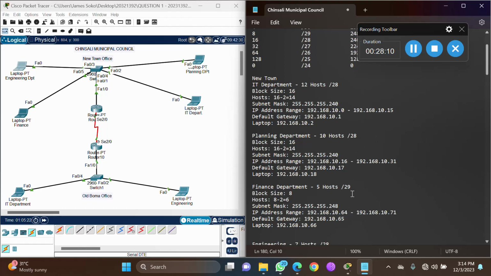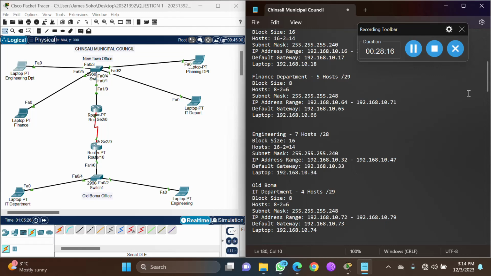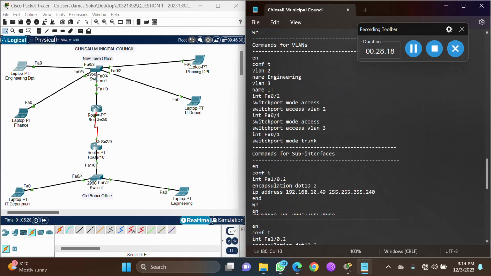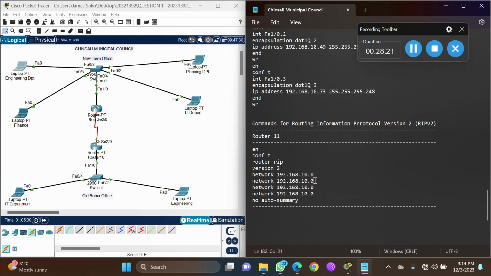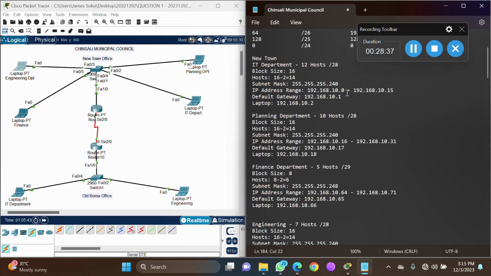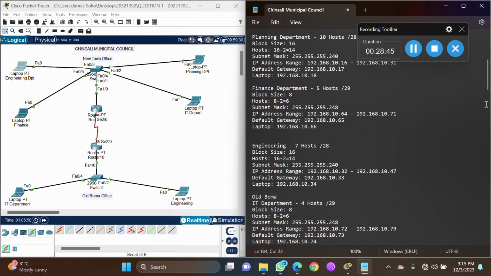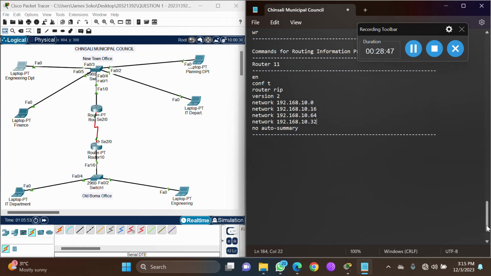So we have .16, .64 and .32. 16, 64, 32. Let's counter check if 0, 16, 64, 32 are correct. As you can see, we have 0, 16, 64, then the last one which is 32. Okay, so I'm sure everything is correct now.